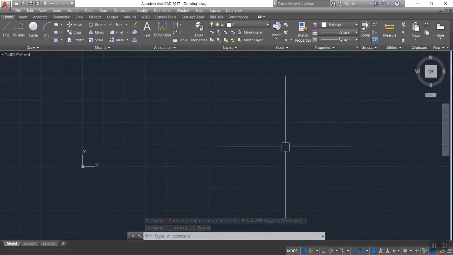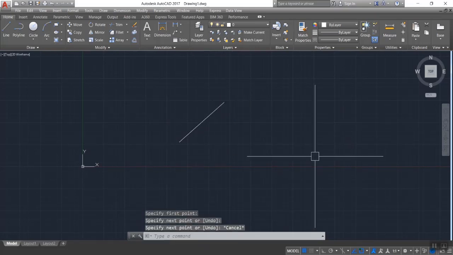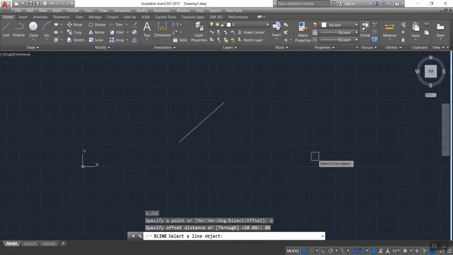The next thing is offset. So let's say I have a line over here, so XL enter, then O enter for offset, and then I need to give an offset distance. So let's give 80 units. Then I have to select an object.